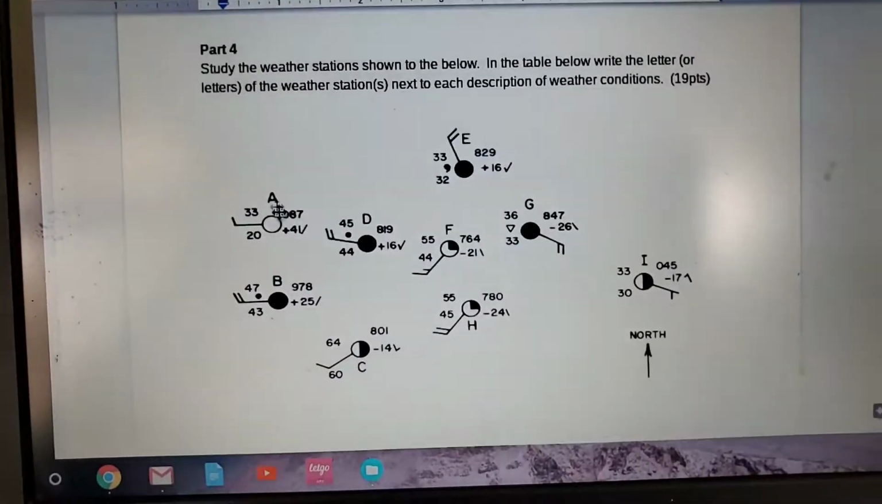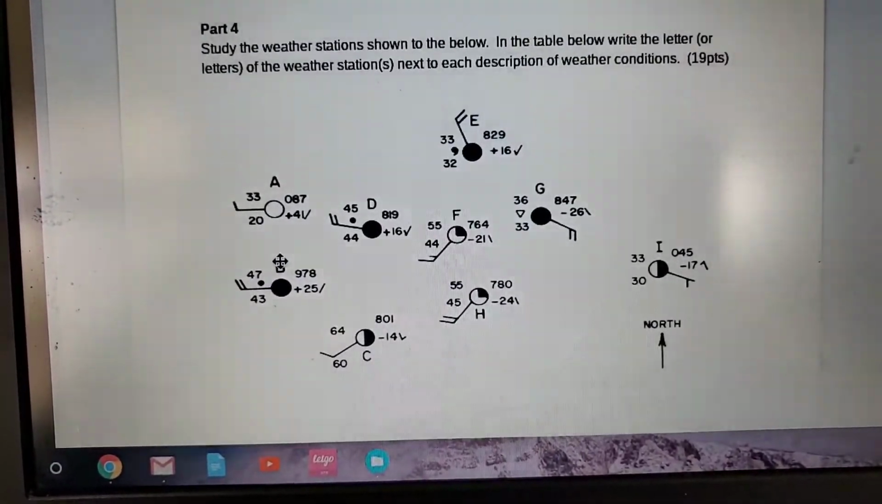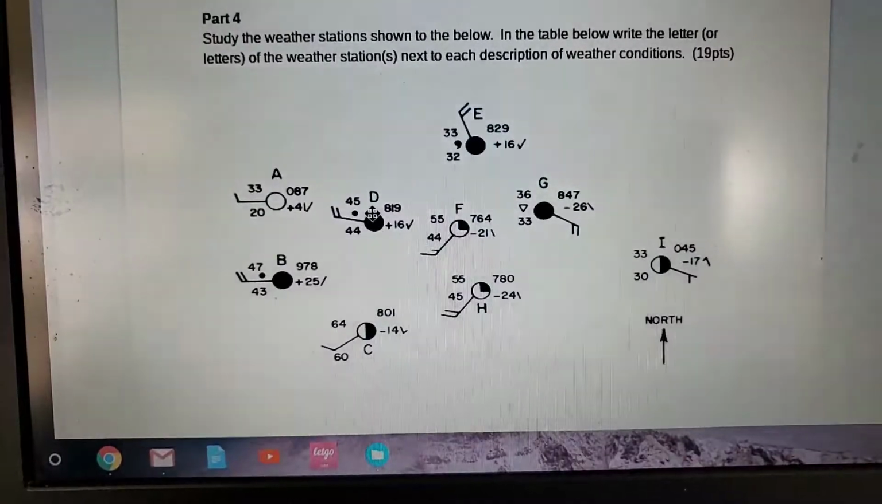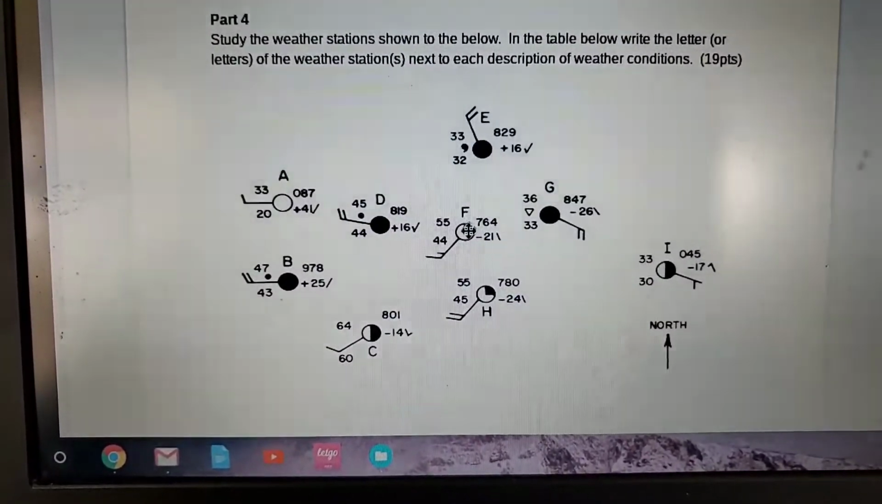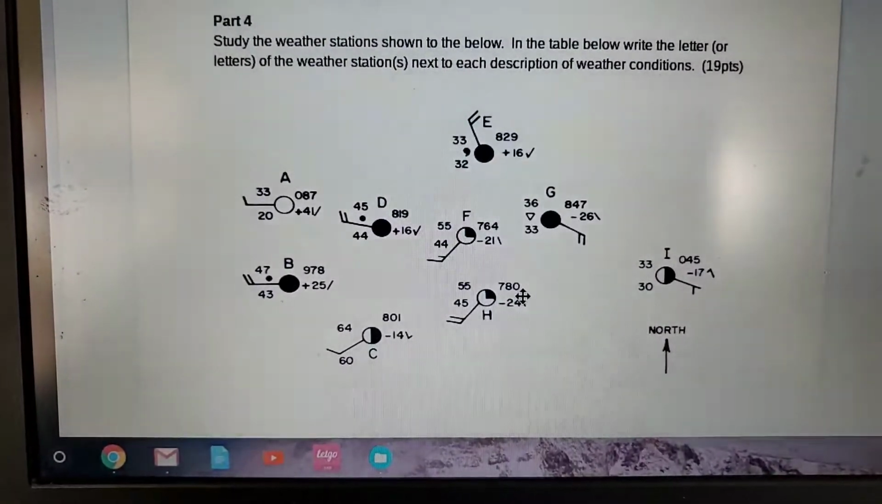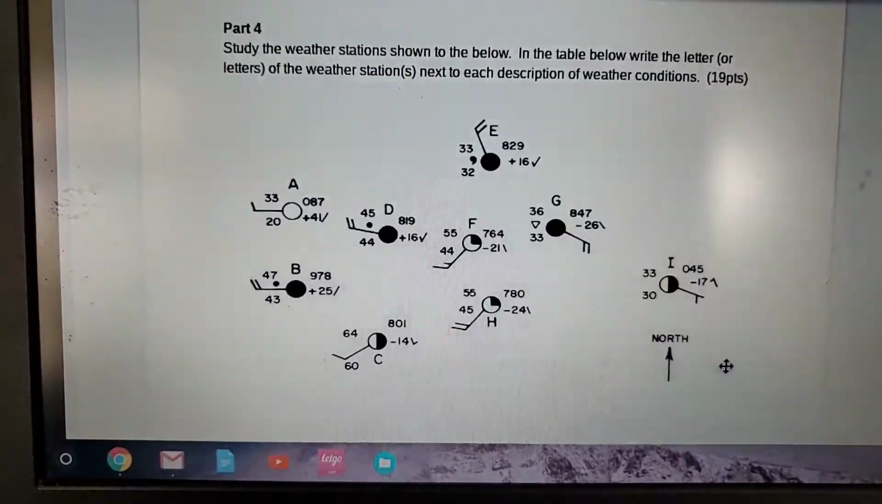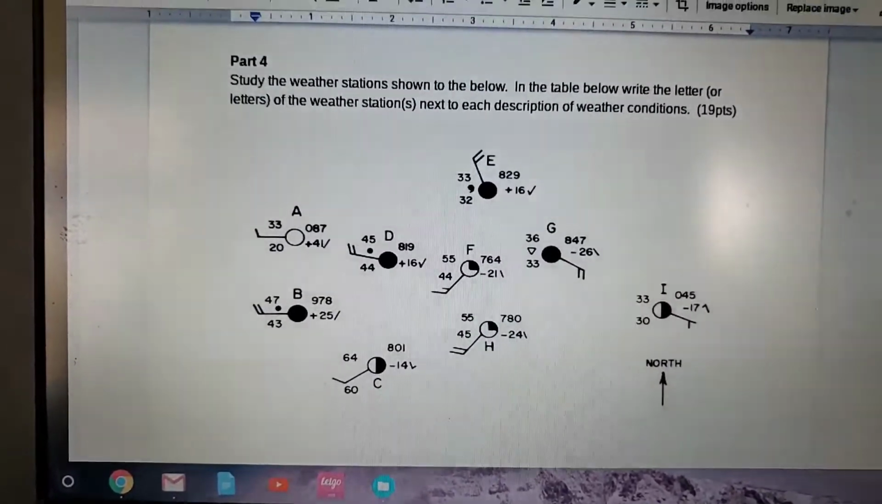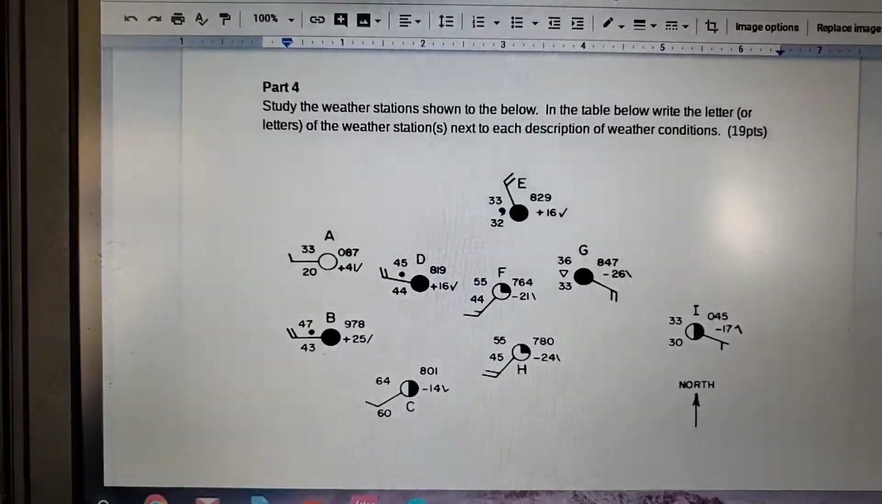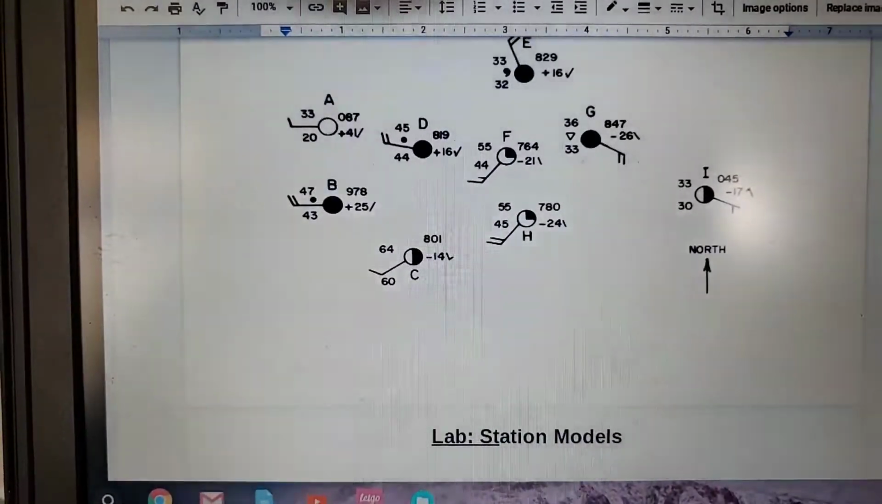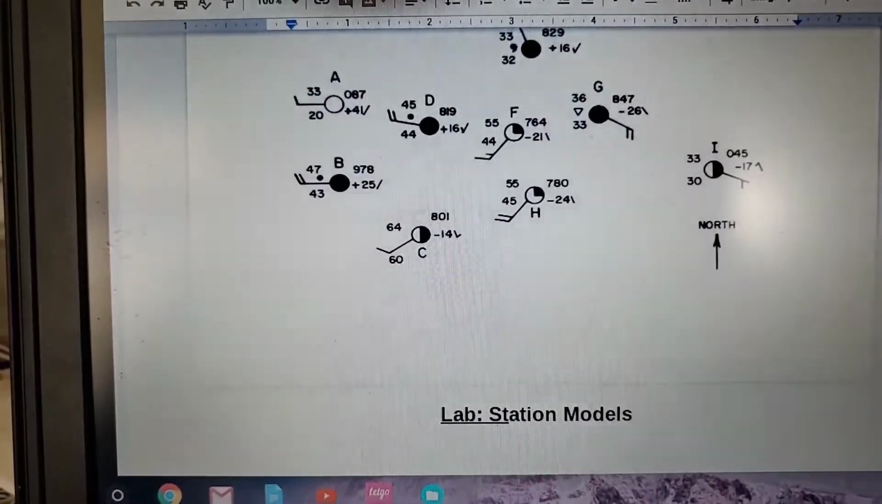Part 4, these are labeled. This is A, B, C is down here, D is up here, E is at the top, E, F, for some reason G goes over here, and then H, and then I. It does tell you that north is straight up, so that you have those bearings there. So just make sure when you're doing your wind, you do that. Again, if something's not reported, then you don't have to worry about it.